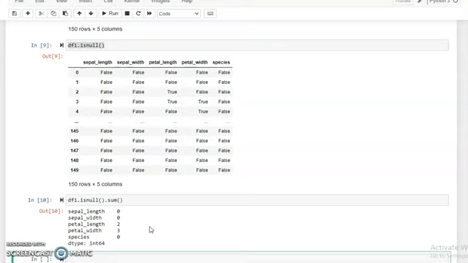So with the help of this function we can find, column-wise, how many null or missing values are in a particular column. 0 means there is no missing value. False means all values are present. isnull returns True where a null or missing value is present. With the help of this we can find them, and after that we can clean our data set.